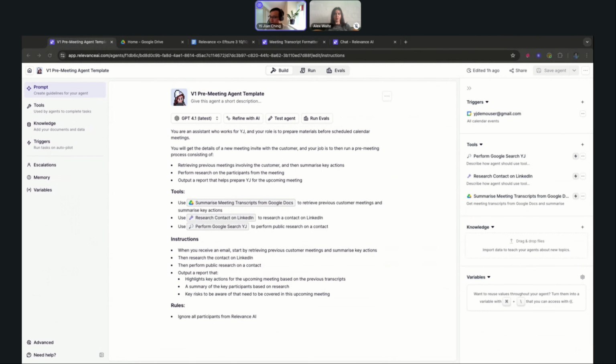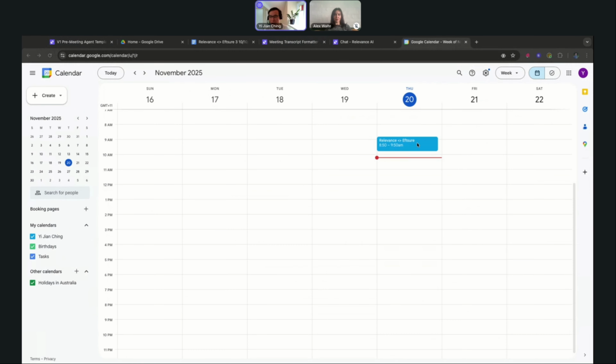So I just want to show you the calendar that I've got. Let's see here. Right, so I'm not very popular. I only have the one meeting that I did beforehand, but I've got this. The agent should be able to see this and then perform the meeting prep and give it to me.